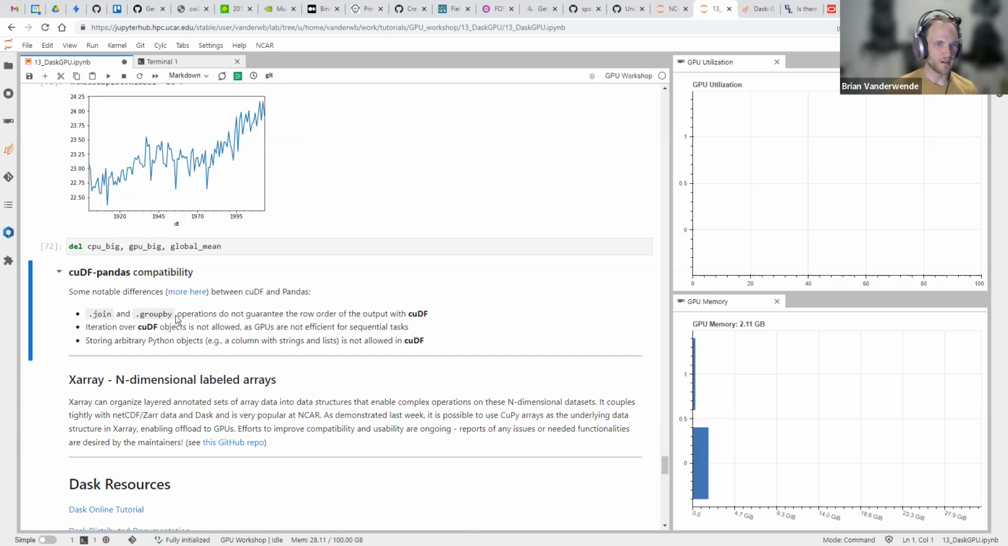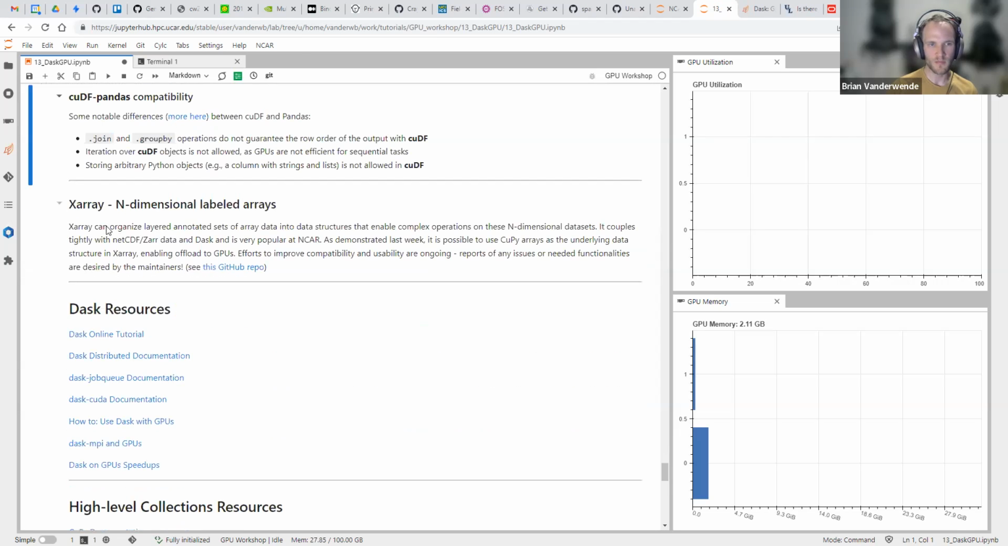These are just some notes about compatibility between the two. I've sort of demonstrated a couple of the differences already, but they're here for reference. Now you notice I didn't talk about Xarray in this session. Partly that was because of simplicity. I think it's simpler just to see things in terms of CuPy and cuDF.